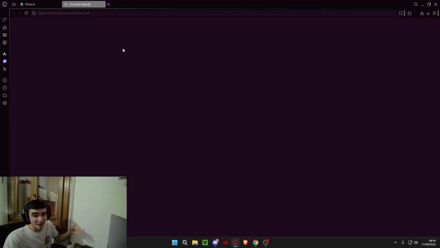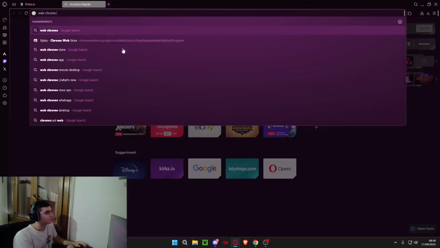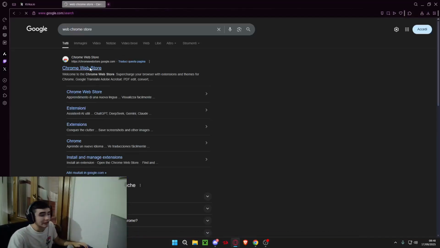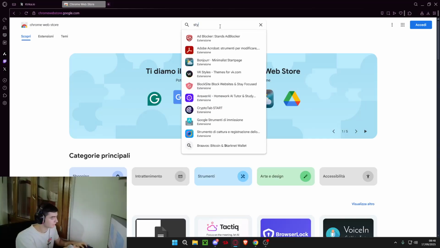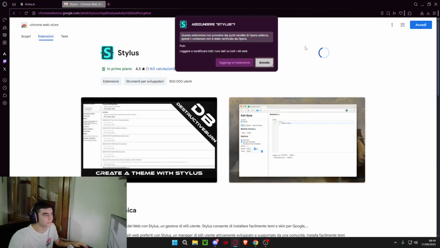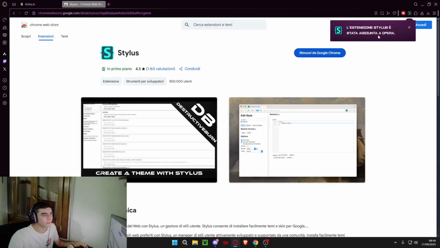You can just open another tab and type web Chrome store. Click on the first link. There you're gonna search for your extension, which is Stylus. Click on Stylus and click on add. It's gonna say add an extension. Of course, we're gonna add the extension. And there we have it. Stylus is now inside of our browser.